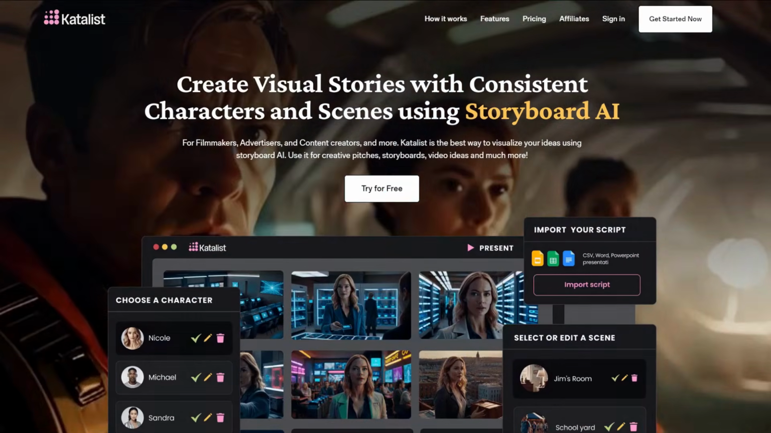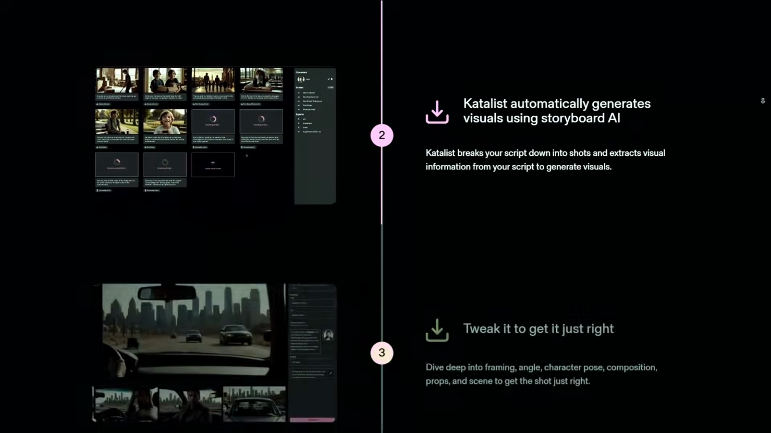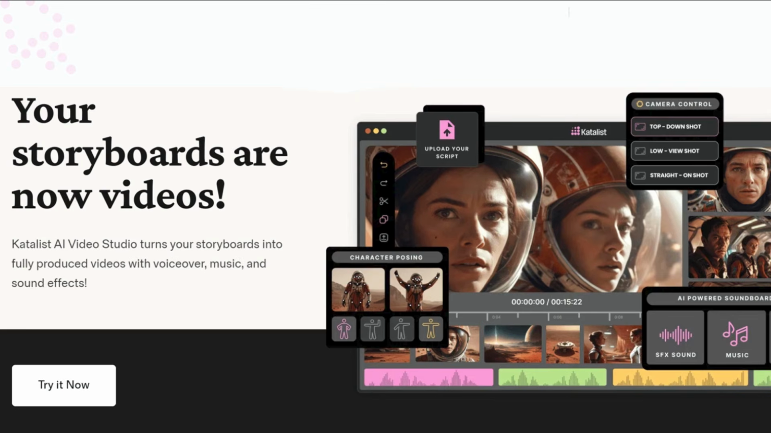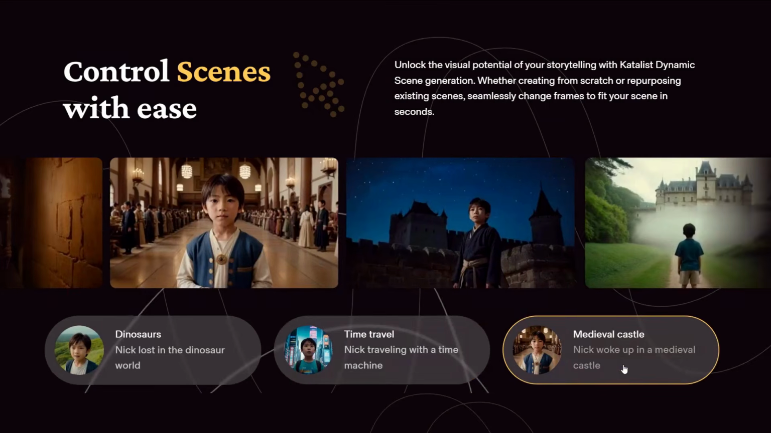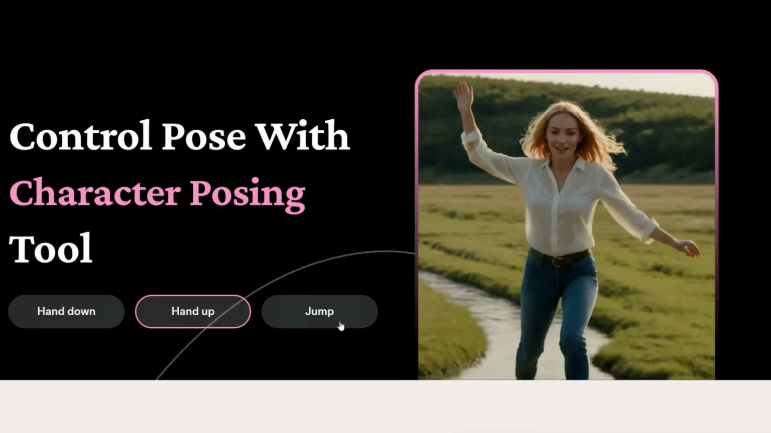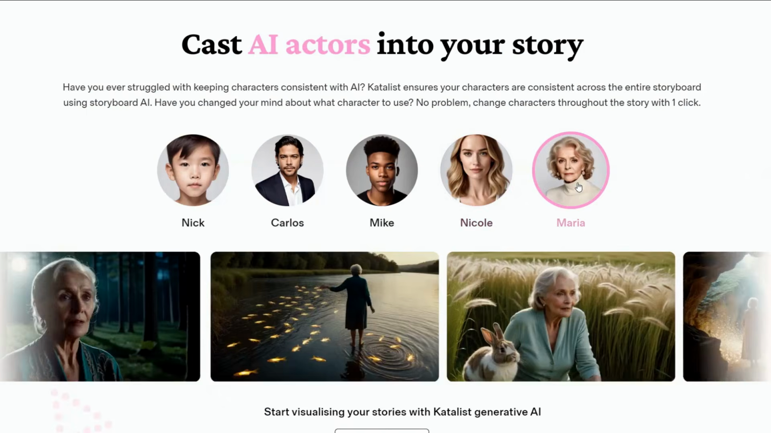Let's get started. The tool I am using today is called Katalist AI. This tool can generate a script from your idea and turn it into a storyboard with just one click. It can maintain character consistency across every scene, lets you easily control a character's pose, and can change characters throughout your story with just a single click.